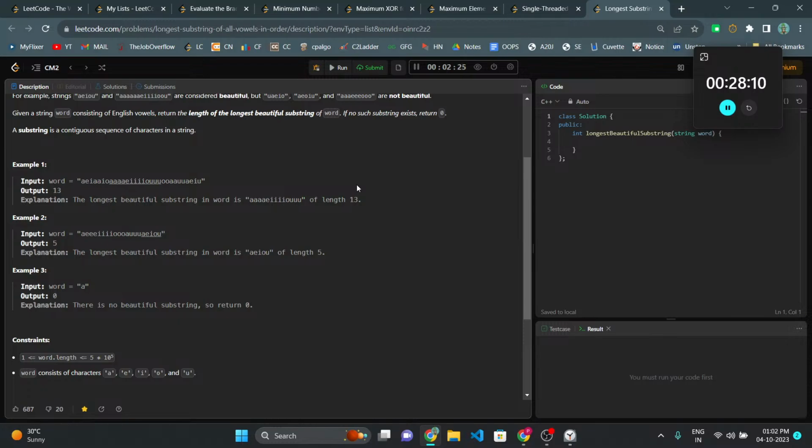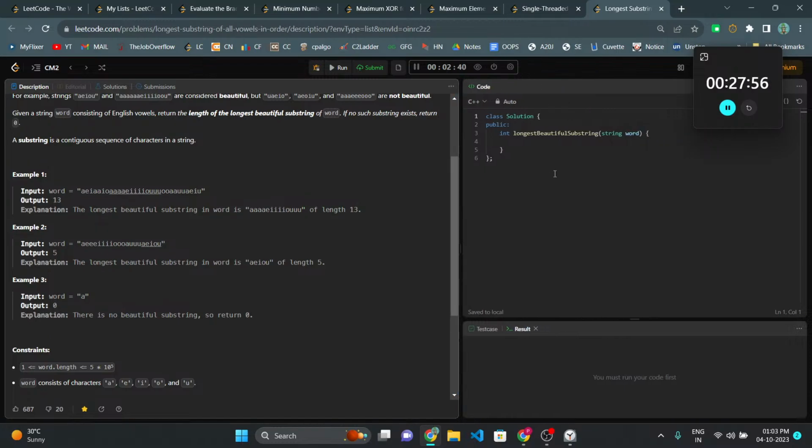Okay. I understood the question. See, suppose let's say the string is A, E, I, O and A, E, I, O, U, right? Let me write it here. Okay, let's say the string is this.